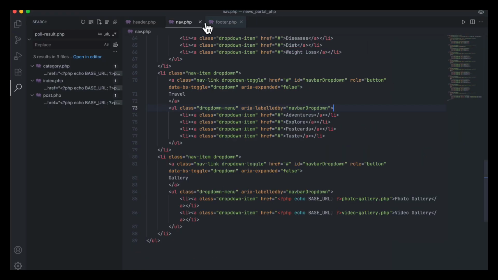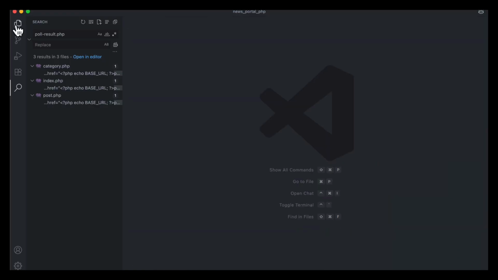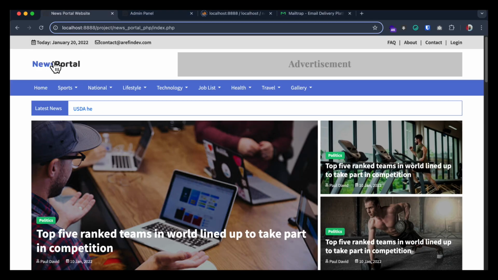So now close all the things. I hope everything is linked now. If I now go to refresh, it should work. Index.php, what is happening here?